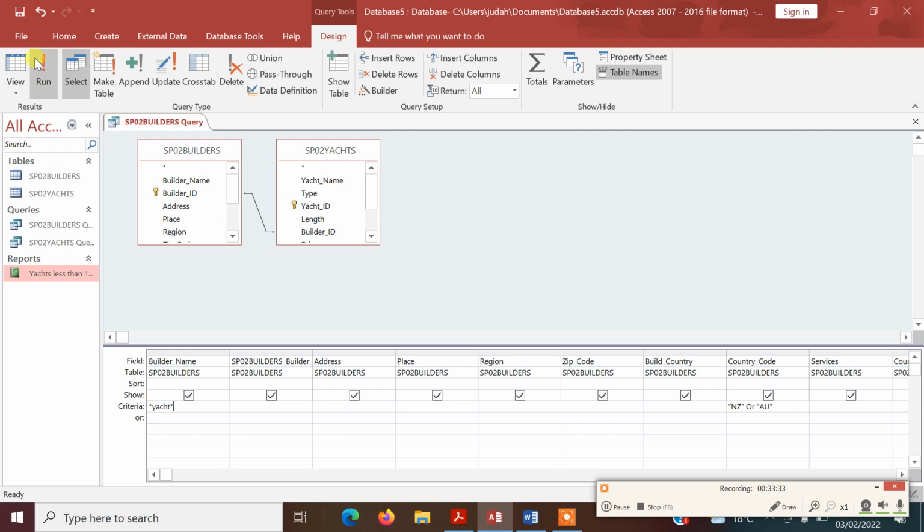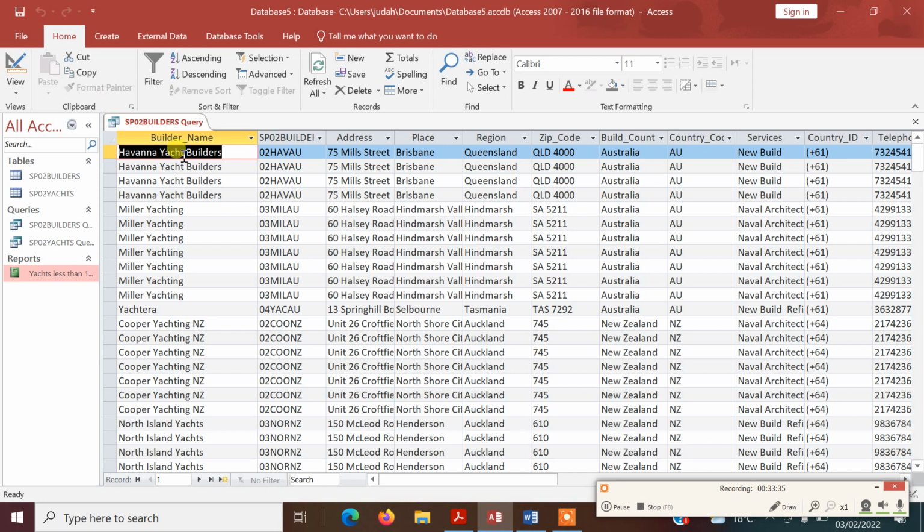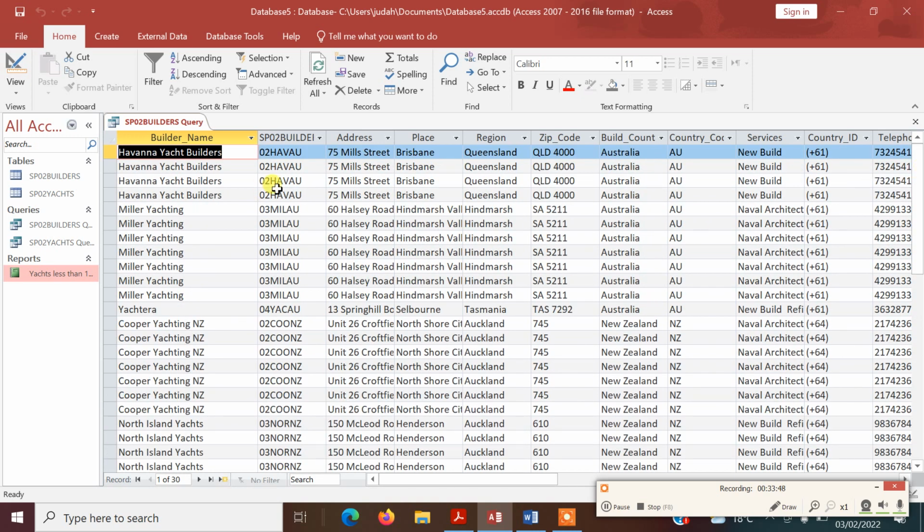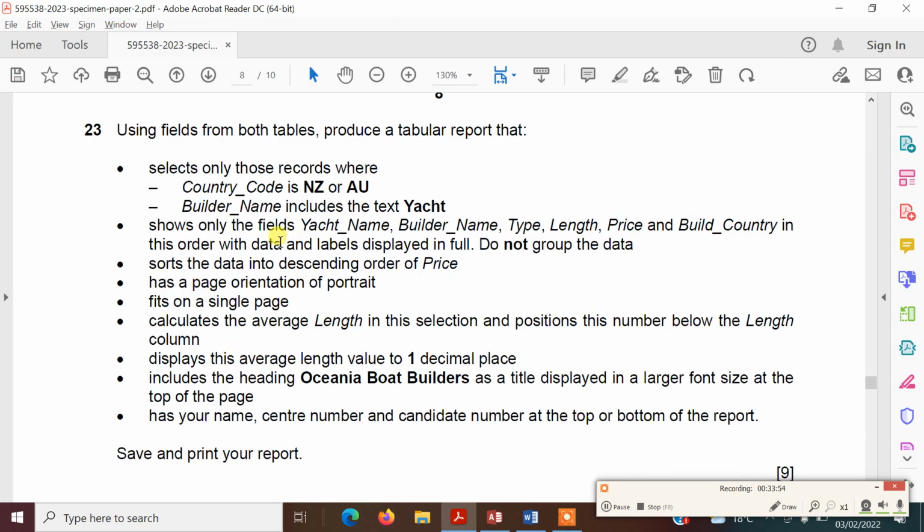So let's just check that that works. As you can see, we've got yacht here, yachting, yachtera, as we looked at before, North Island Yachts, and so on. So it's given us anywhere builder name includes the word yacht, which is what we wanted. So let's just save that, and then we're going to go on to create the report. So I'm going to open the report wizard as I did before, and then show you what to do there.